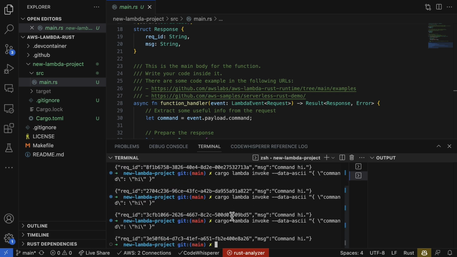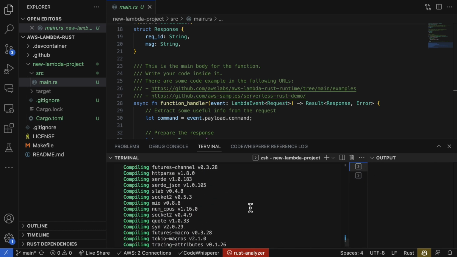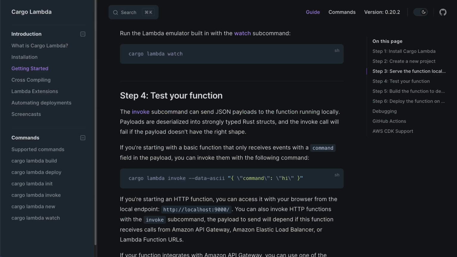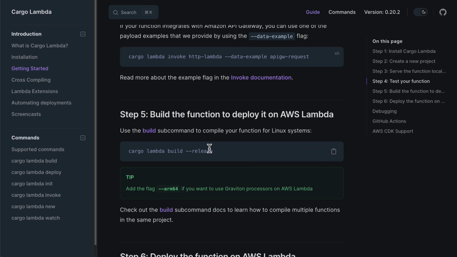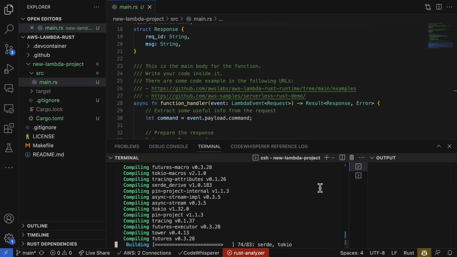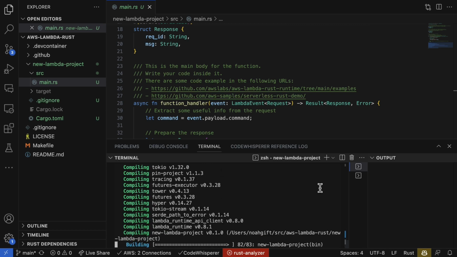We can just say hi. And this is going to go back here and call this particular Lambda function. So very straightforward here to get things running. Now, if you wanted to invoke an API request from API Gateway, you could do that as well. And if you want to build the release, this is also one of the nice things about it. Very simple. So this is going to build a release that would be deployable to AWS Lambda.